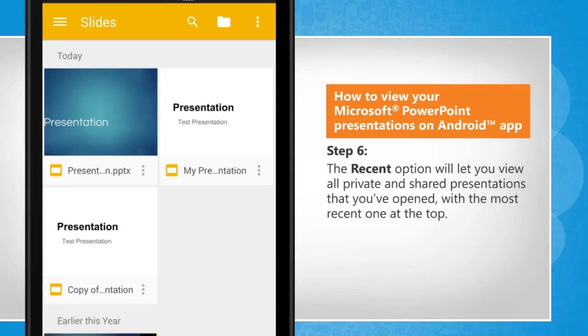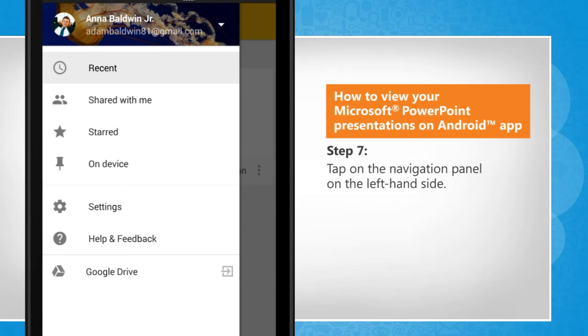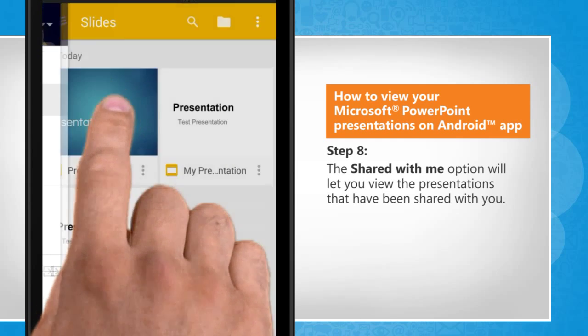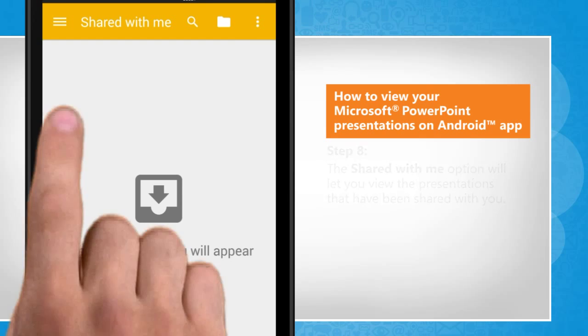The Recent option will let you view all private and shared presentations that you've opened, with the most recent one at the top. Tap on the navigation panel on the left-hand side. The Shared with Me option will let you view the presentations that have been shared with you.